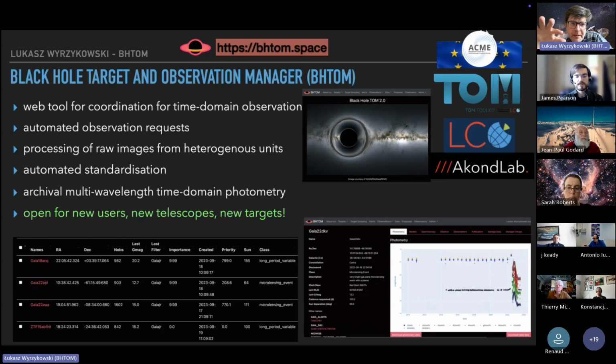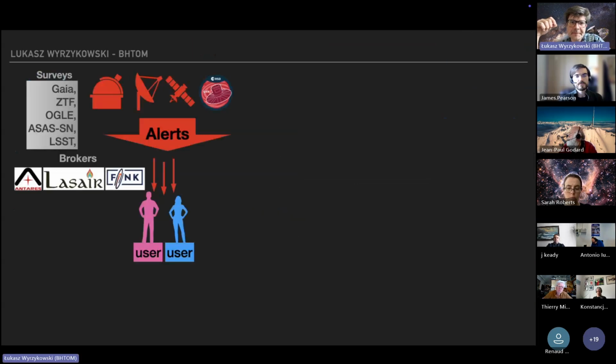So we're open to new users. It's free to use, easy to register. We just have to be approved by an admin, and that's it. And we are open to new users submitting their targets, but also new telescopes providing data. So this is the schema. I'm going to quickly go through how it operates.